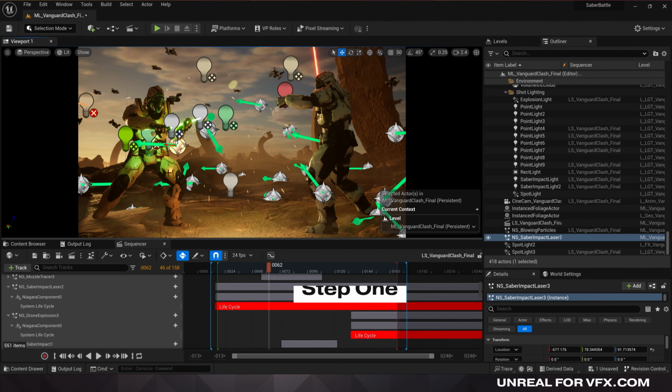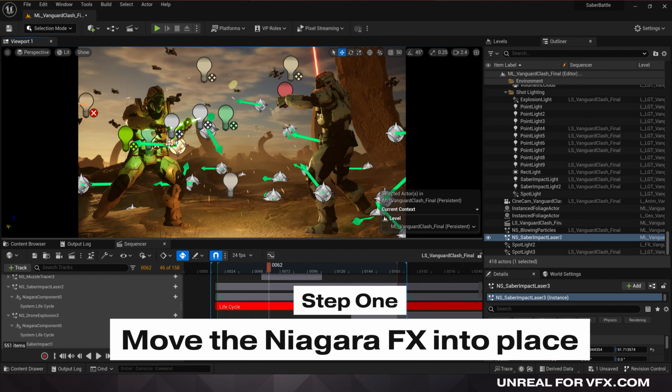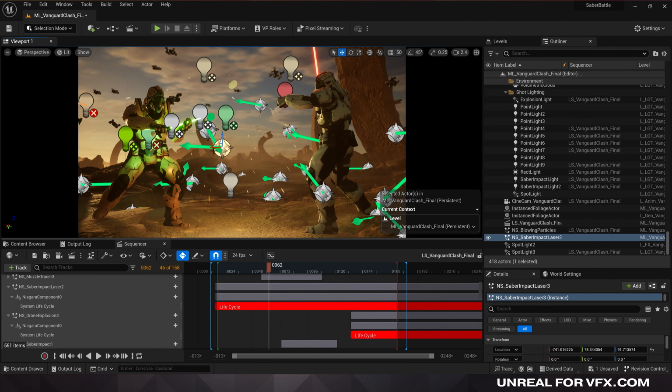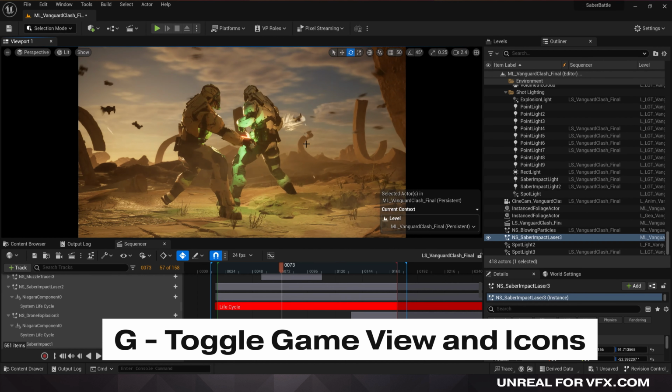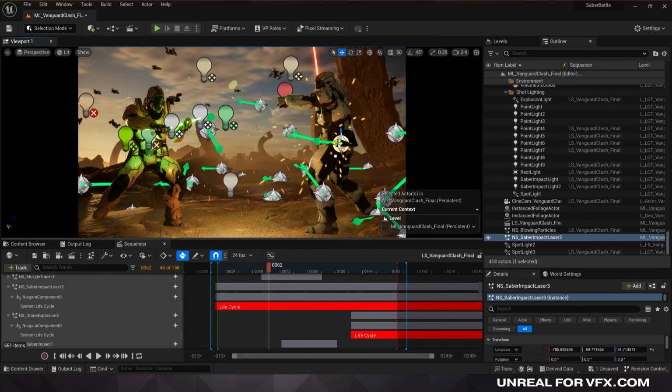So first off, let's get this in the right position. So we'll grab the move tool and grab on the X and Y axes here until we get them close to our vanguard warrior. And I'm just constantly toggling the icons on and off by pressing the G key. And a lot of times you can tell exactly where it is because the icons will intersect with geometry. So now I can tell, okay, that's lined up right around his back. And then we can also rotate it into the right direction.